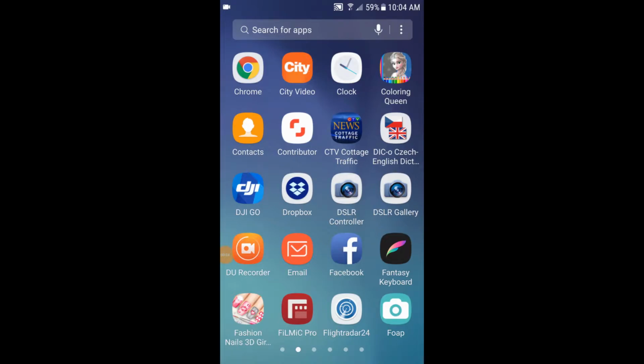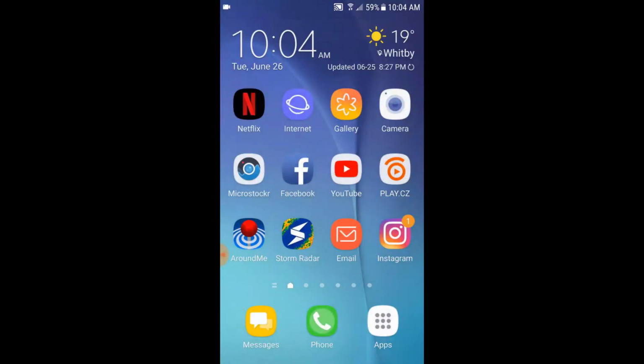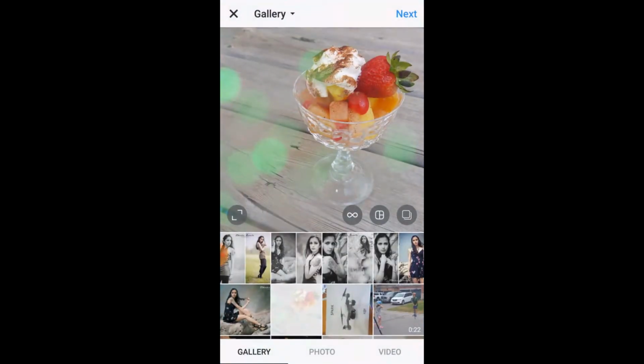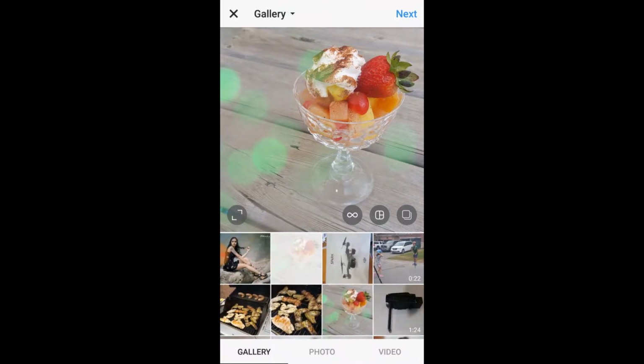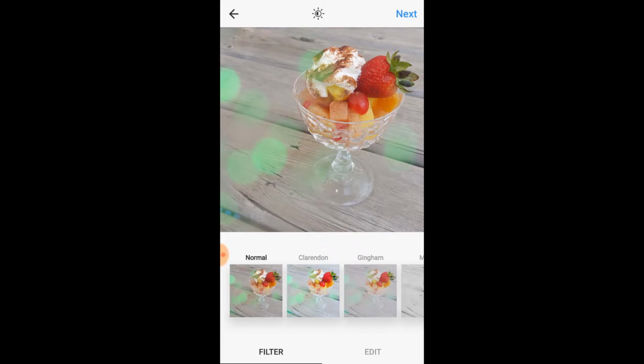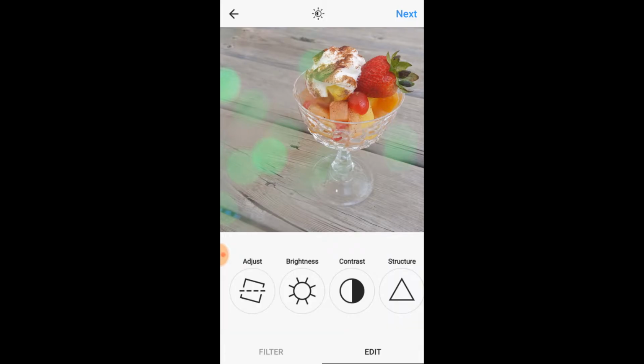Alright, so now let's open up Instagram and edit the photo like a boss in the Instagram application. So I already have the photo ready here. Here's what you can do to make your photo really pop without using simply the filters. Click next, and I'm going to go to edit.